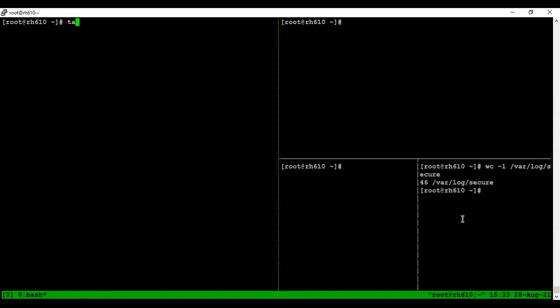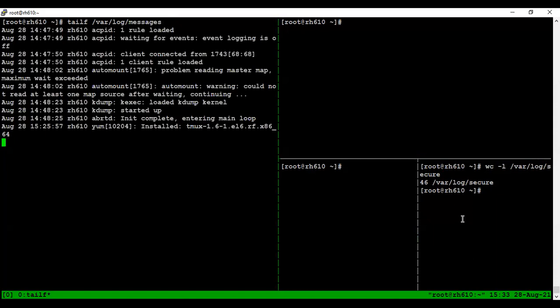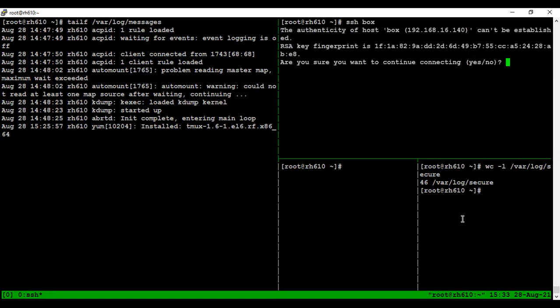Now here you can perform some commands like tail -f var log messages. Meantime, the messages are being rotated or displayed on the screen. You can again move to the next pane using Control B and an O. So you move to the next session. Now you can perform some other commands from here. Now, if you want, you can switch to another box as well.